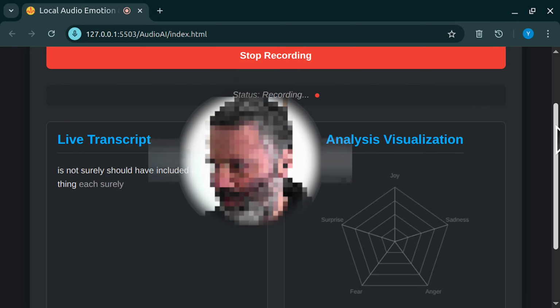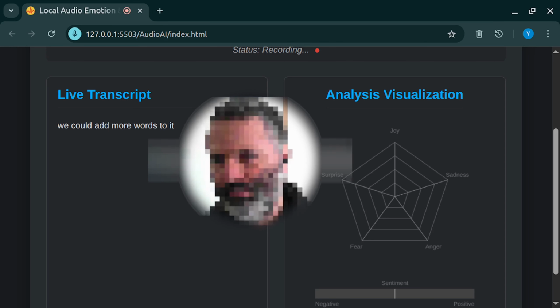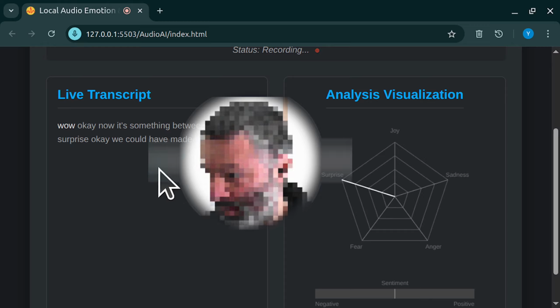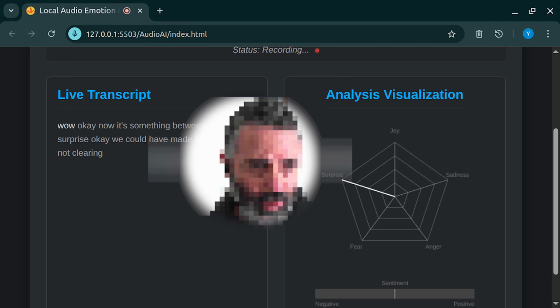Doing sentiment analysis. Why is the thing at the bottom doesn't work? We love it. Joy. Amazing. We could add more words to it. I'm surprised good is not there. Good should definitely be there. Is amazing there? Yeah, amazing is joy. Wow. Okay, now it's something between joy and surprise. We could have made the text box not clear that quickly.